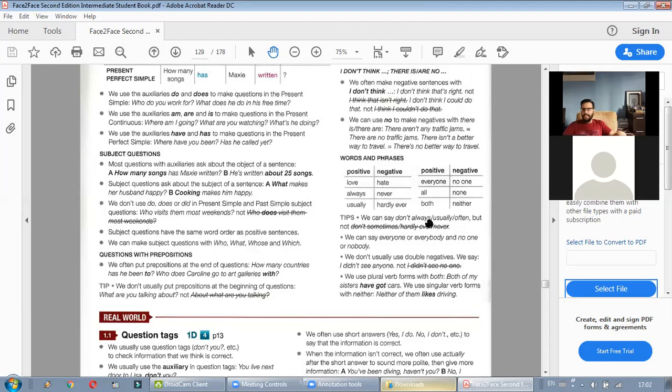Here, this is a little extra tip. It's not new, but it's useful, I think. If you don't want to use never or hardly ever, you can use I don't always go out. I don't usually go out. I don't often eat chocolate. So you can just use the negative don't in front of the adverb of frequency. But you can't do this for sometimes, hardly ever and never. You can only do it for the first three: always, usually and often.